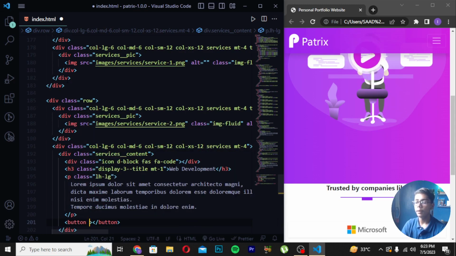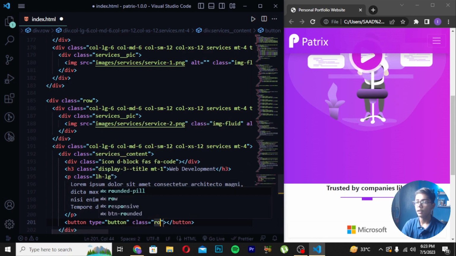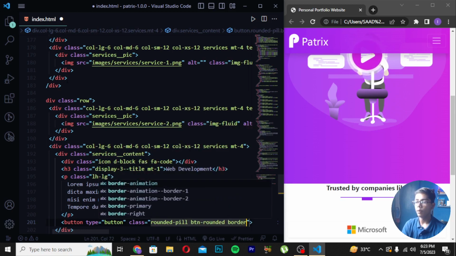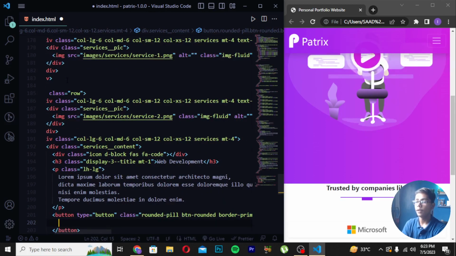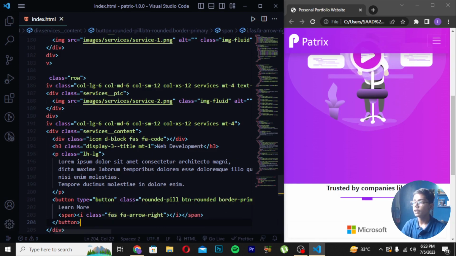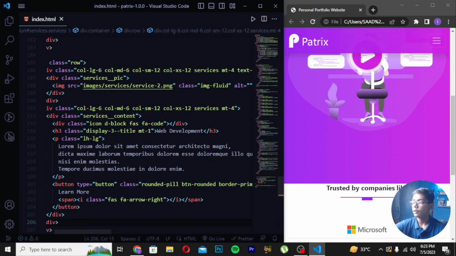Then create another button, type should be button like this, and write class rounded pill. So here I will be writing btn and rounded. Then I will be writing border primary. Then you have to directly move down, and after moving down, write Learn More which will be the button name, and then create a span tag, an i tag class, and write fas arrow right. Then when you write this, you have to save it, and after saving this, you have to move after the divs which we have created here.